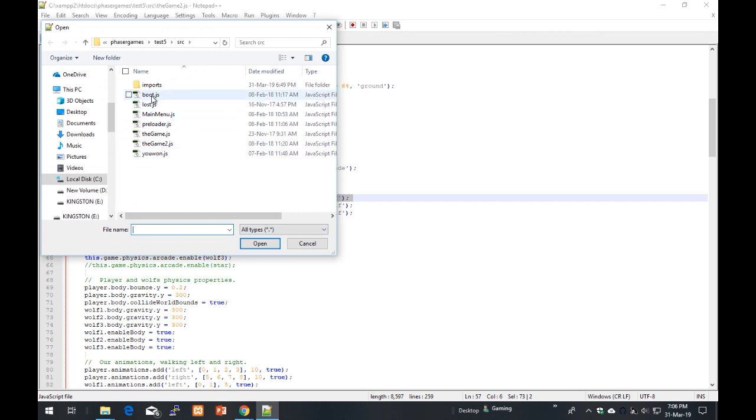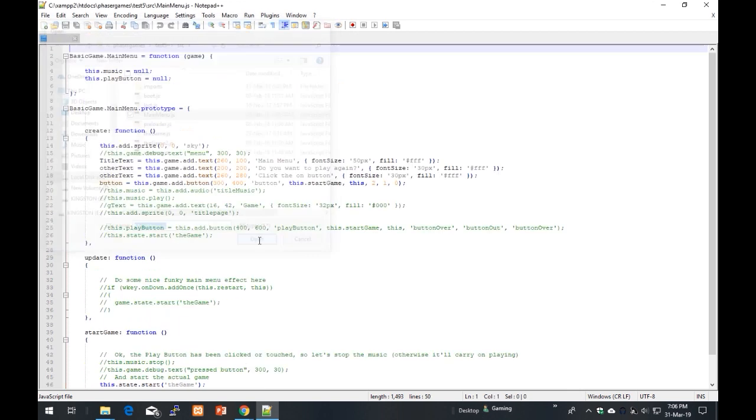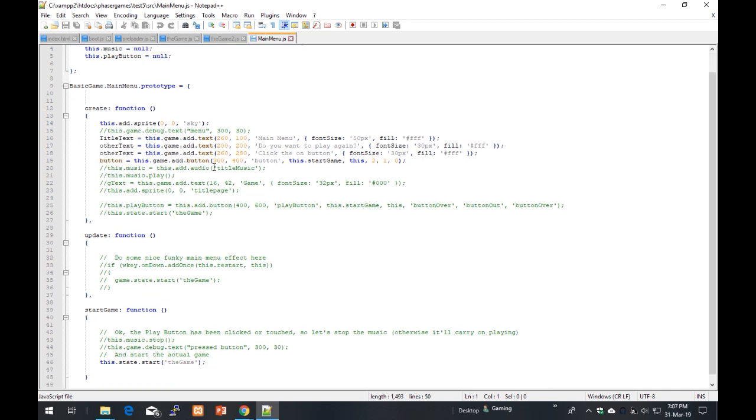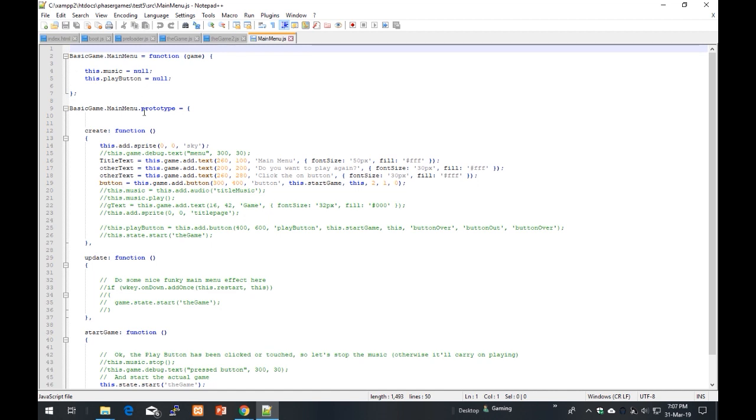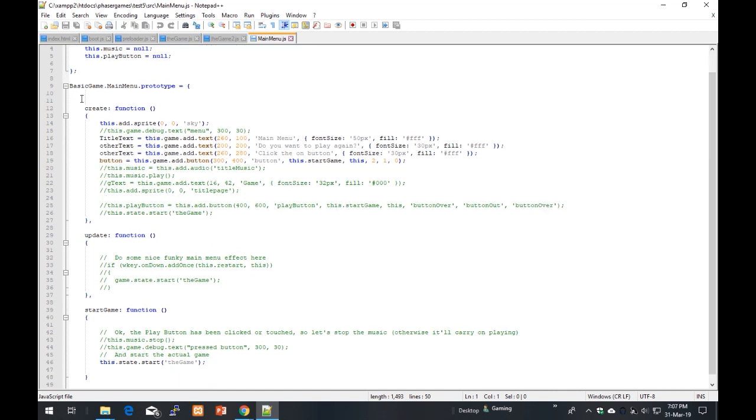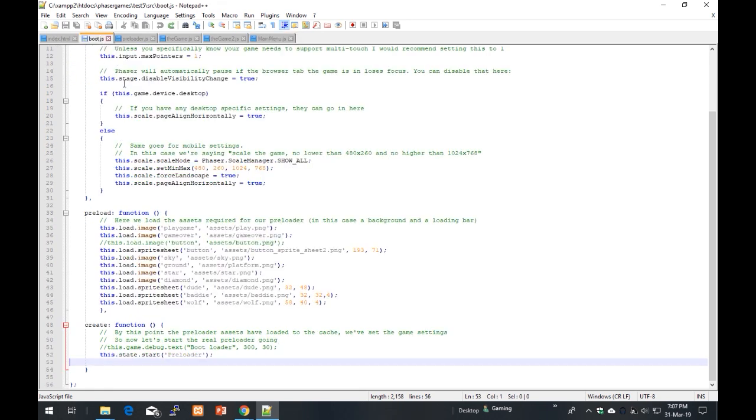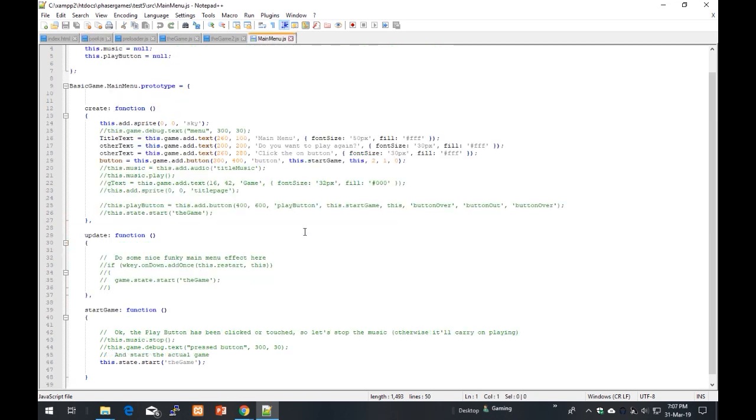I've also got, let's go to the main menu. Main menu is not really a menu. It's got the classic create and update functions. It doesn't have a preload, this one, because it doesn't need one, because the preload for this was done back in this boot here. The preload was done right back there. You do need to have it, but sometimes because they all link, then it's already preloaded. But anyway, so I've got some title text, I've got other text, like if you want to play again, click a button. I've got a simple little button that just says start game.